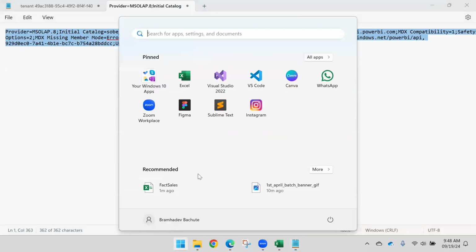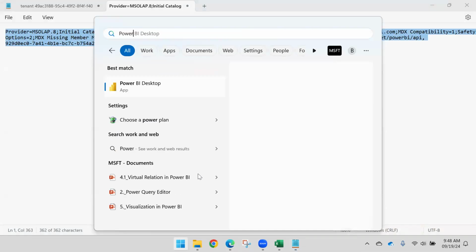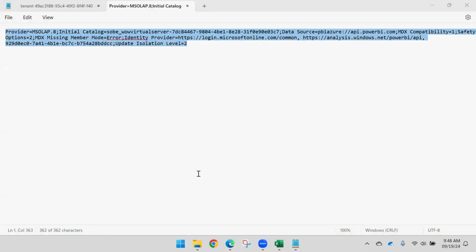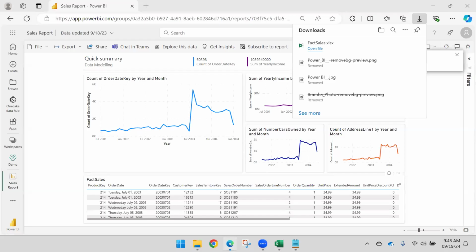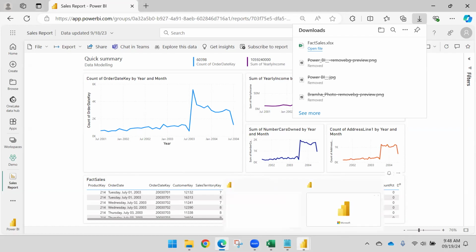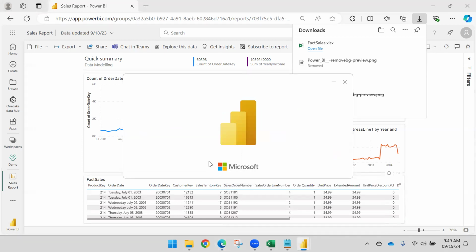So what you need to do is go to Power BI Desktop. I'm going to show you how we can connect with this table, the table which is on the Power BI service, and use this data in my another report. That is what we are going to see. Let me allow some time for Power BI Desktop to open.